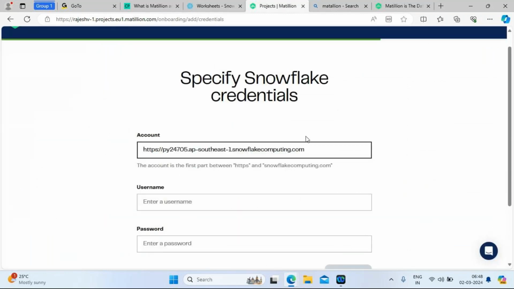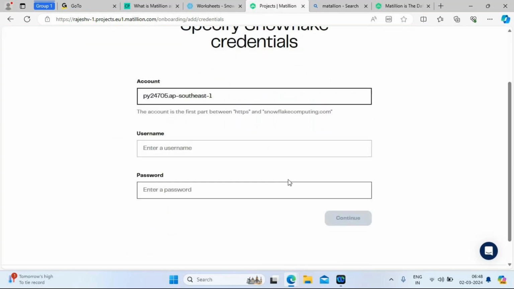Just copy the account URL and place it here. Which one do I have to remove? HTTPS and then snowflake.com. Yes, you have removed it. This is going to be your account. Remove the data as well and check for any leading or trailing spaces. Now everything is good as of now.